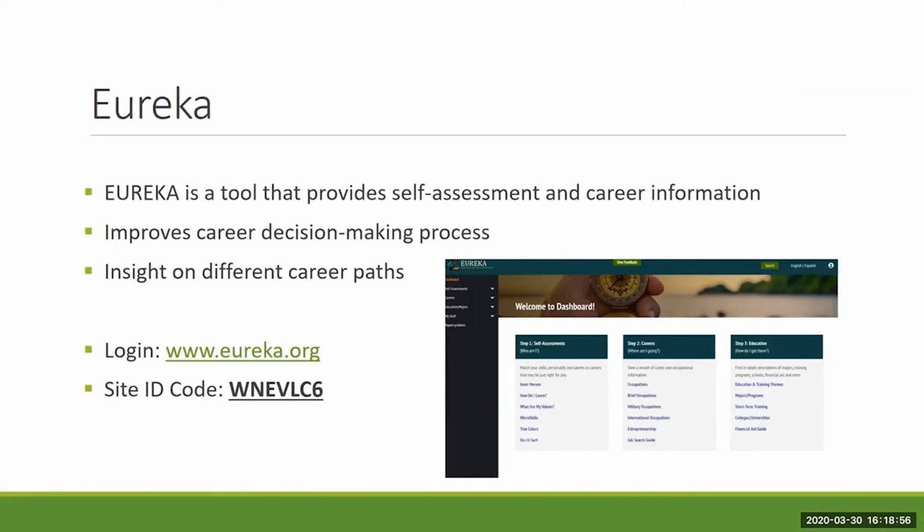Once you do make your account, you'll see this screen and you'll see three different steps. Step one is self-assessment, step two is careers, and step three is education. The first step is that self-assessment piece, trying to find out who you are, what you bring to the table naturally in your personality. The next step is trying to find out where you want to go with your career path. And then step three is how do you get there? What education do you need to get to that occupation?